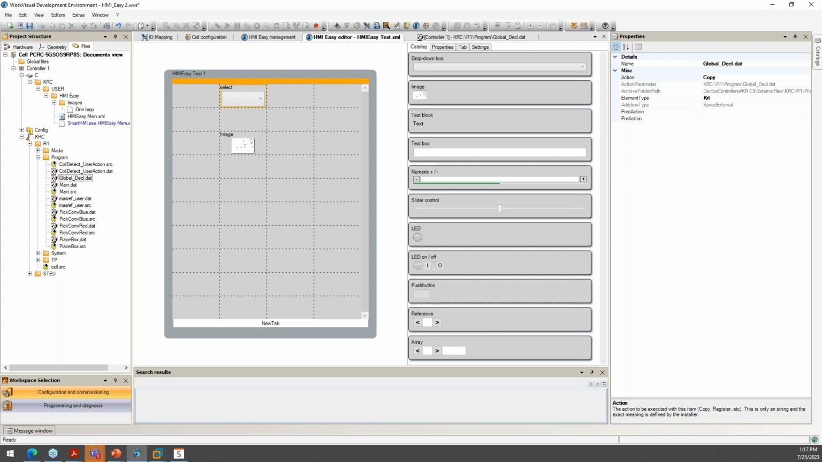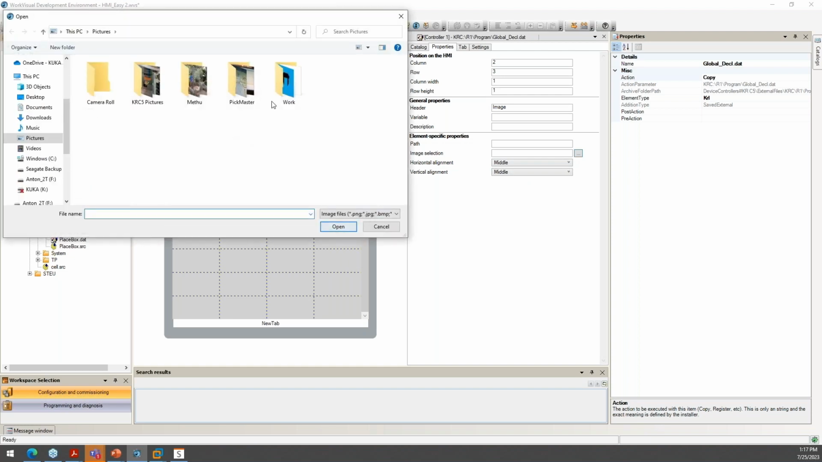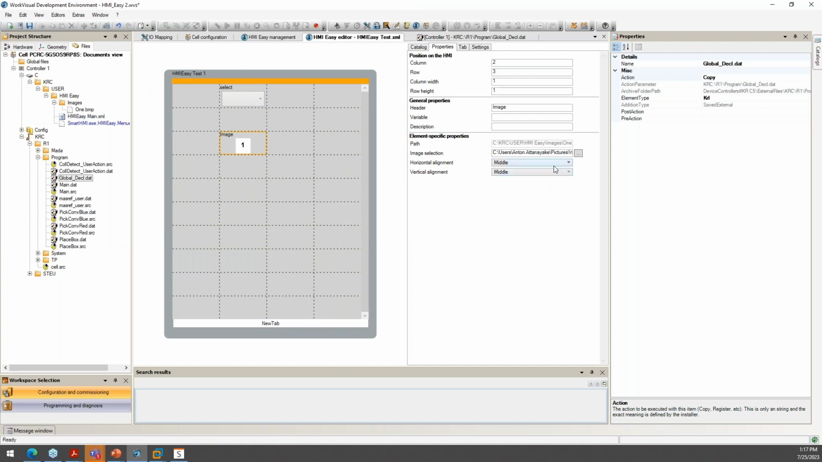Image box. A lot of people use this image box to display certain things. Today we will use the image box to show whether the gripper is open or closed. Same controls here. If you want to use image, you can click this and find your image and say open. And when you compile it, that image goes to the controller C drive, KRC, user, HMI Easy image, and 1.bmp. So that's what I have selected.